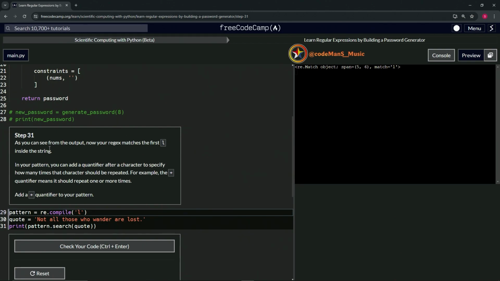So as we can see from the output, now our regex matches the first L inside the string. And of course they'd put an L there because this is an L. That was an L, not putting team in there. All right, let's keep going.